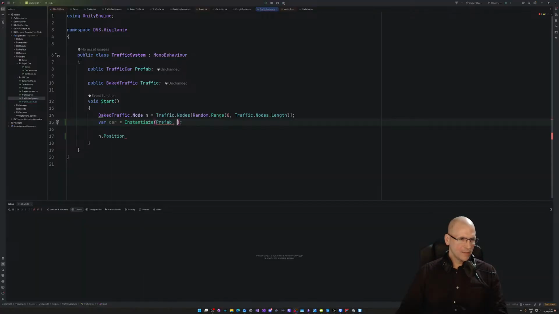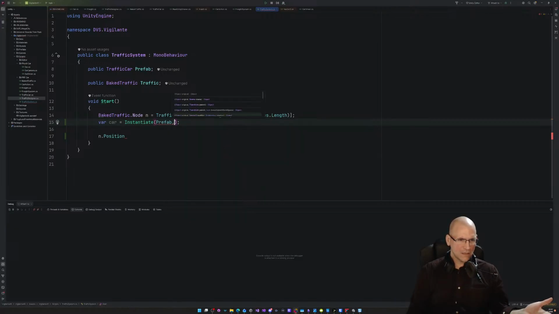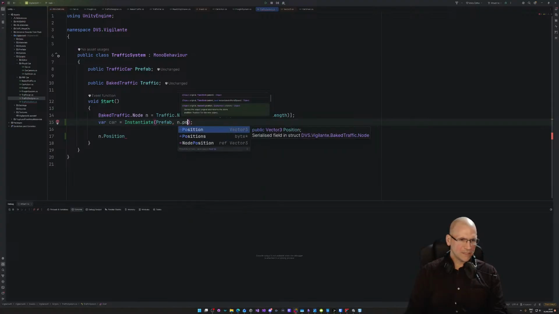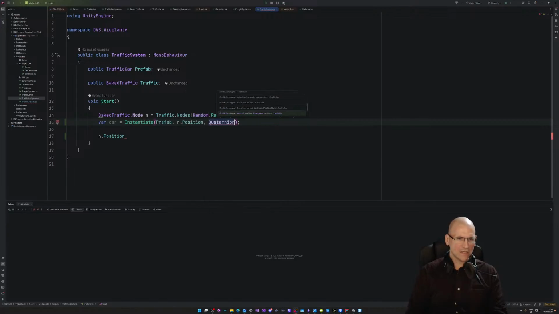All right, prefab. We're instantiating the prefab, and then what rotation? Why does this not show me what the rest of the options for instantiate are? There we go, comma. Okay, transform parent, don't care. I do care about position, so that one is going to be n dot position, comma, and then it wants rotation, which is going to be quaternion dot identity for now.